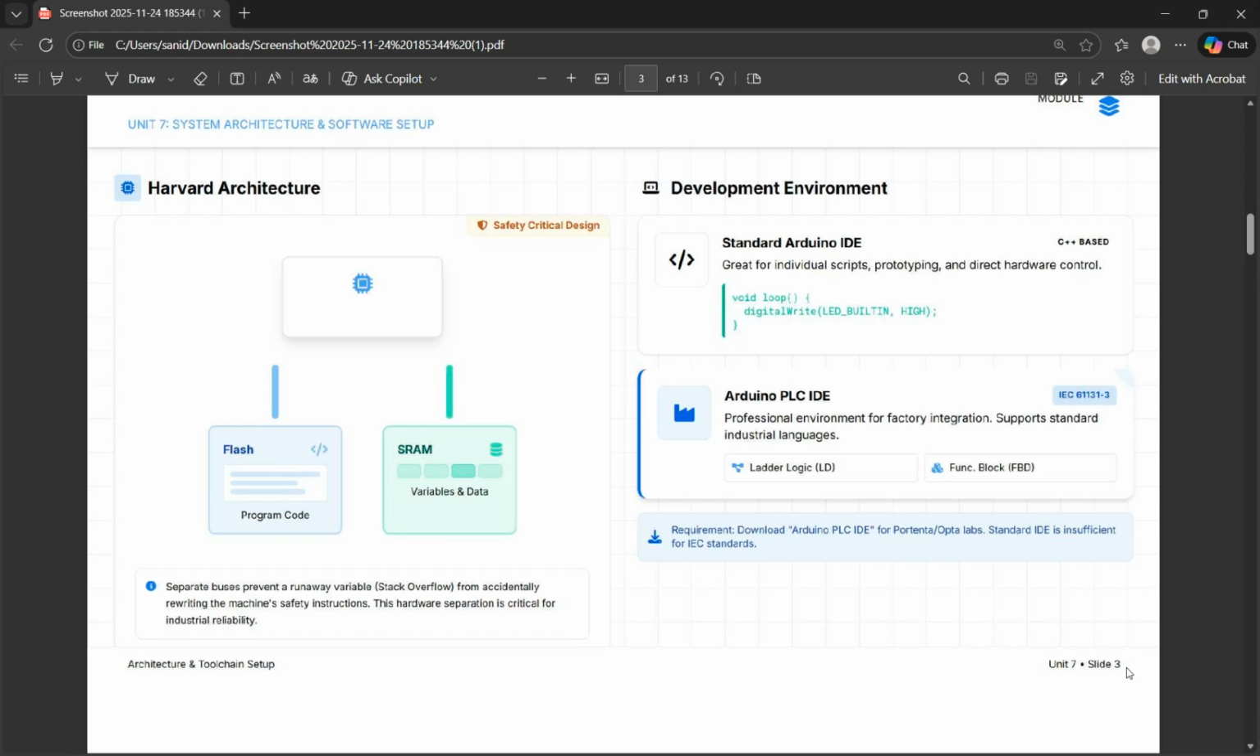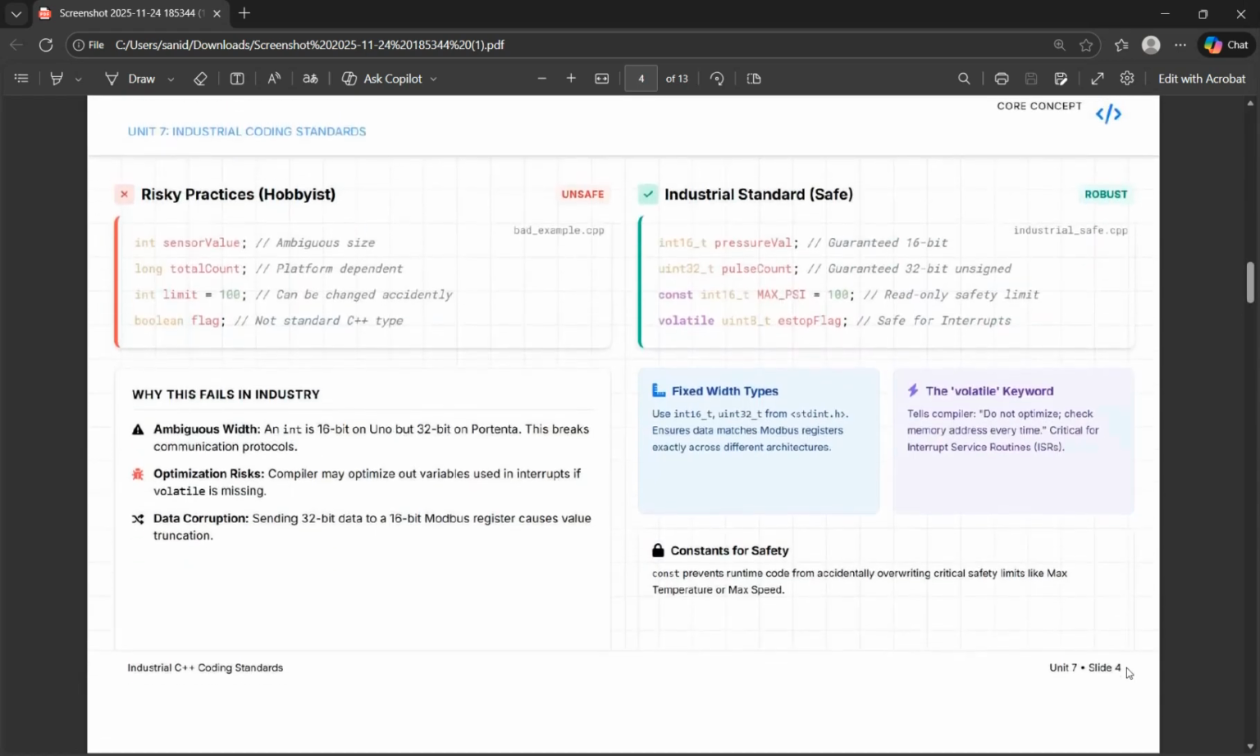It uses C++ syntax, and the Arduino PLC IDE, on the other hand, allows us to write programs using industrial languages like ladder logic or function block diagrams. This is extremely useful in factories where technicians are already familiar with PLC programming, right? Now going on to the next page.